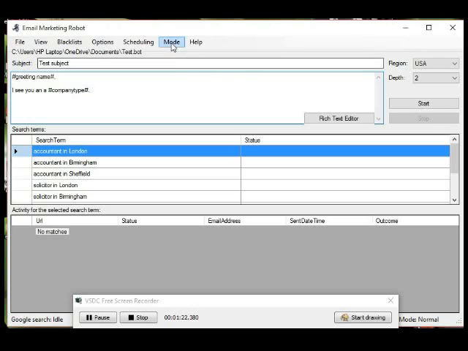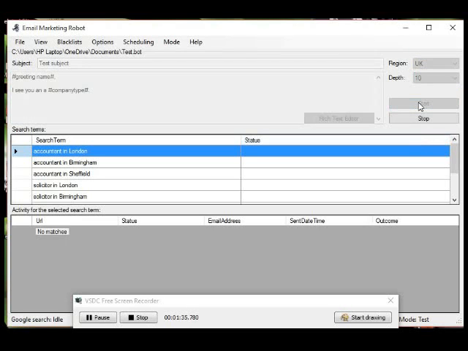Write the rest of your email, put it into test mode. Choose your region that you want to target. We have several regions of the world. Choose how many pages of search results that it will retrieve, then click on Start.